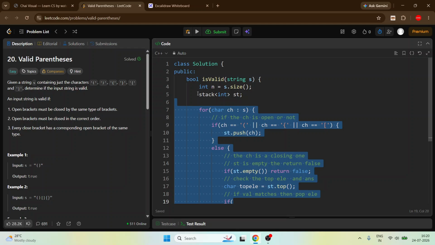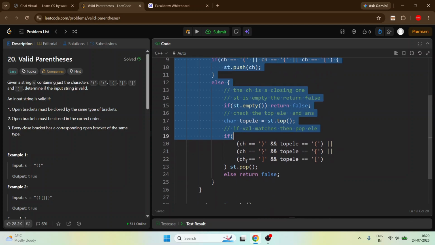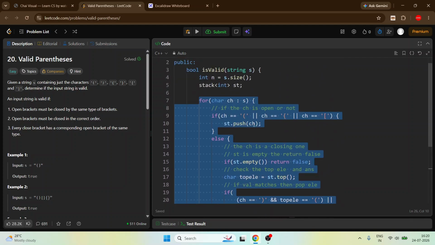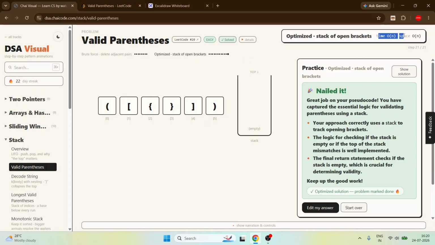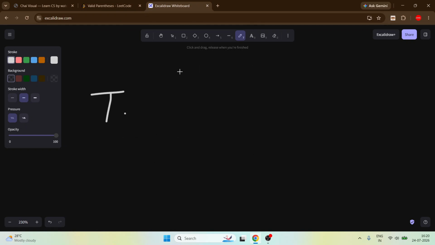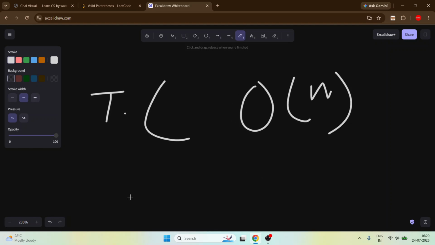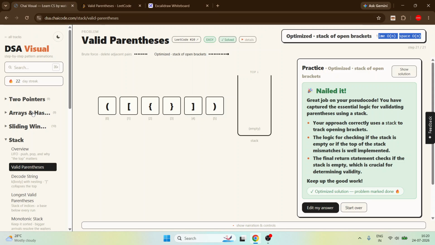Here we are just using one stack, and at the end the stack should become empty, and we are using one for loop to traverse the whole string. So it is big O of n, where n is the size of the string. Also you don't need this n here actually. The time complexity will become big O of n, and the space complexity will become O of n because of the stack. So this is our question, valid parenthesis.